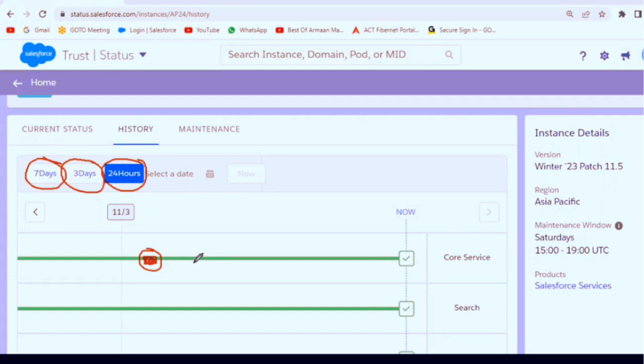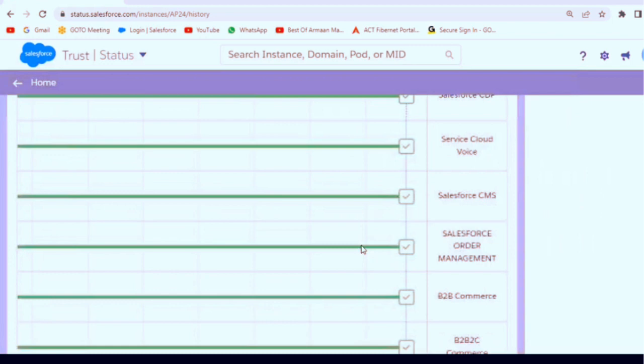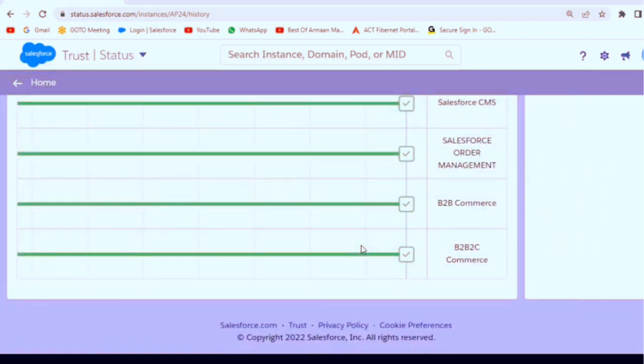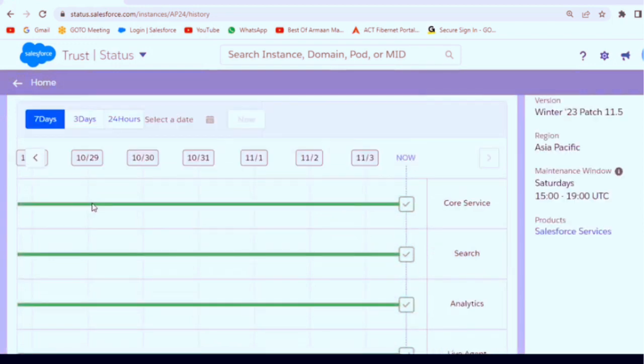We can check the historical status also by using status.salesforce.com. If you want to see the last 7 days of status, we can check it here. Last 7 days, from October 29 till November 3rd, we can check the historical status also. Now there are no issues. If there is an issue, an orange color symbol will be visible to you over here.